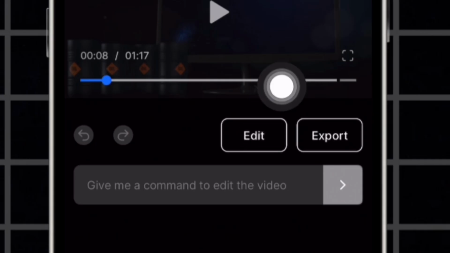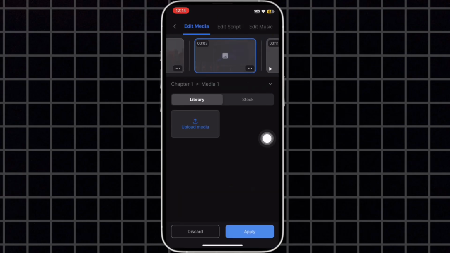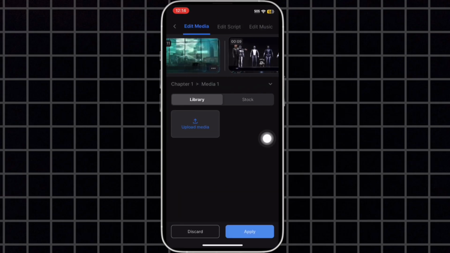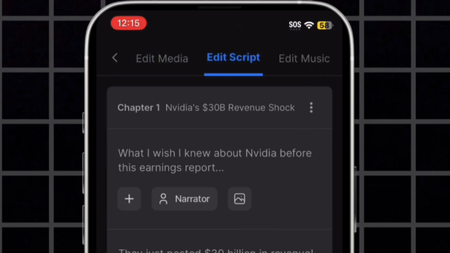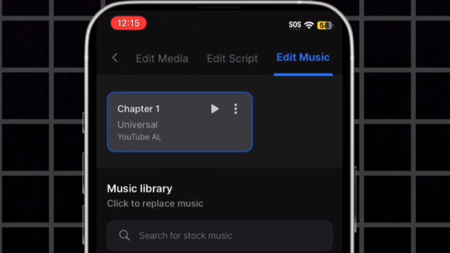And I'm going to show you what else you can do on here, just in case you don't like the media. So you can edit the media, or you can edit the script, or you can edit the music. You can pretty much do anything on here to make your video more accommodating to you.